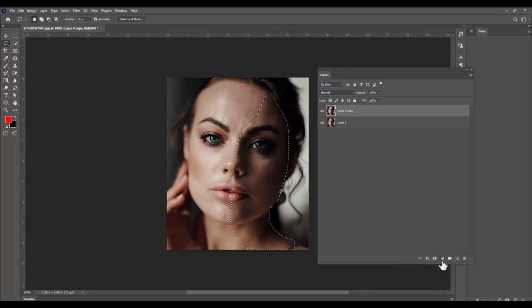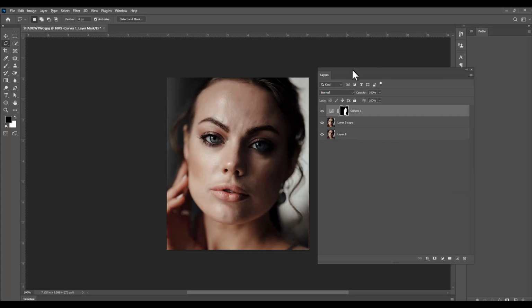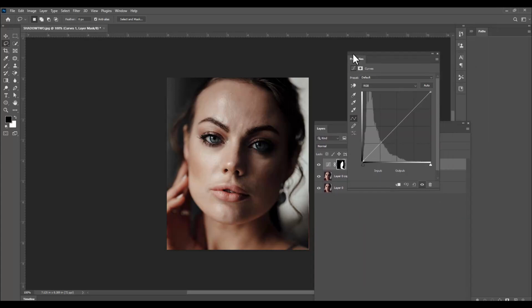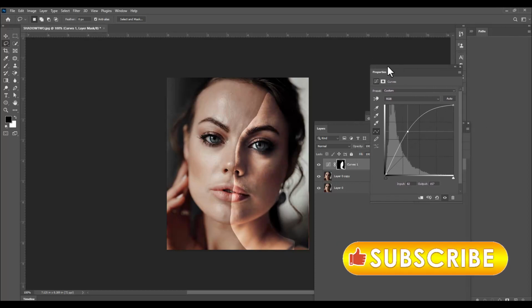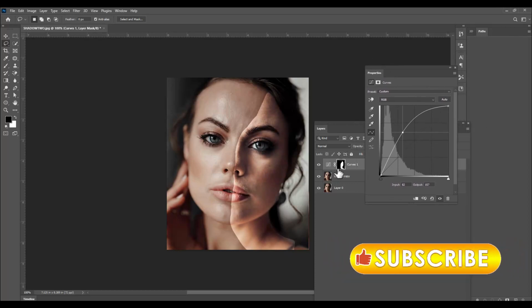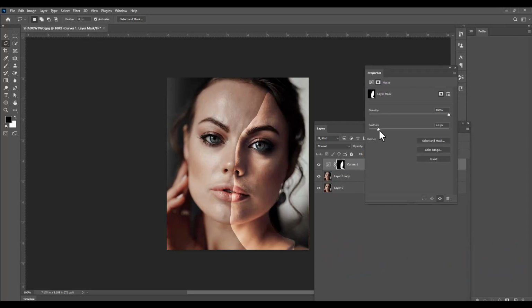So at the bottom of the layers panel we have create new fill and adjustment, and from adjustments we will select curves, and then we need to open the properties panel and we will just increase the brightness, so we can see here. So once the brightness is increased, now we will select the mask for the curves adjustment and we will increase the feather. So we can see here.